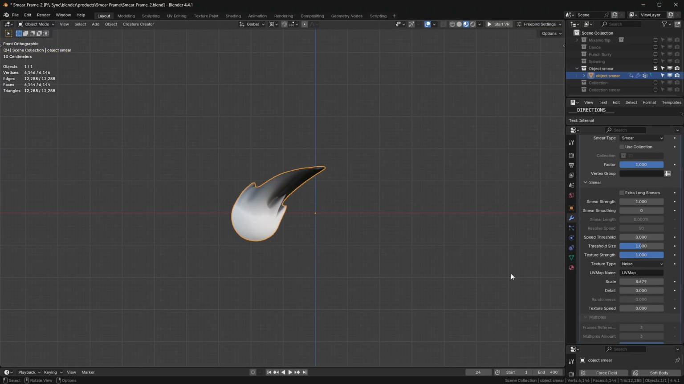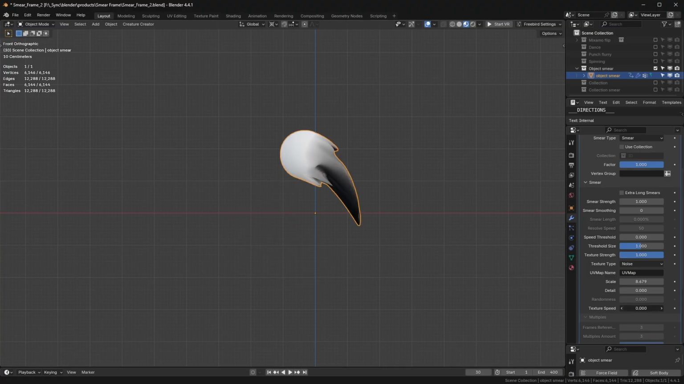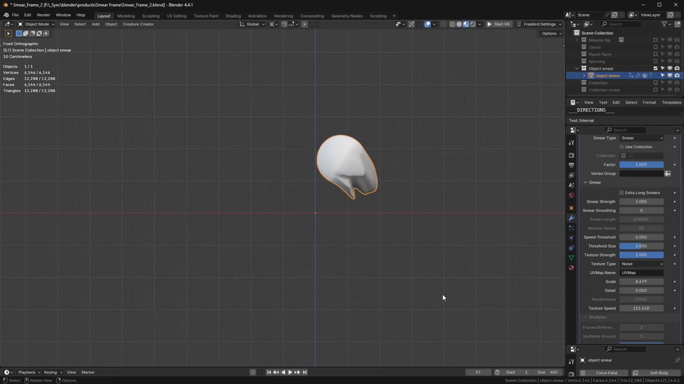Well, let's see. Okay, so that's the shape when there's no texture speed, but if we have it set to like 10 or something like that, now it should change over time. Yeah, it is changing slightly over time. So that's the idea there. So yeah, not a whole lot of options. That kind of covers everything.